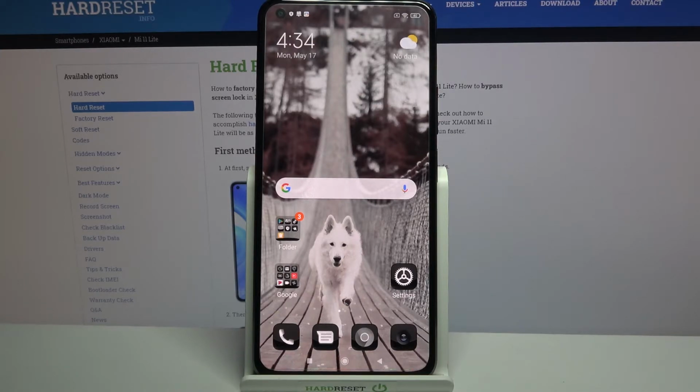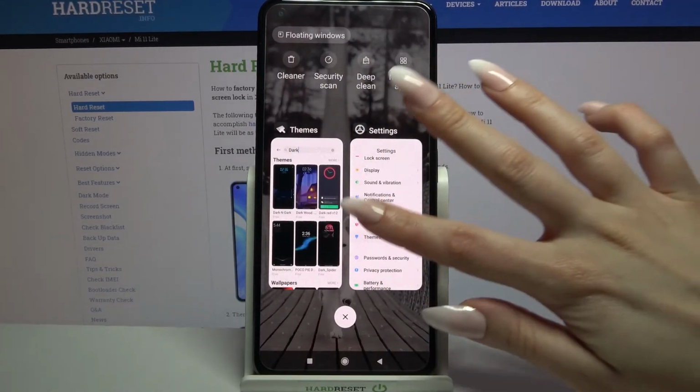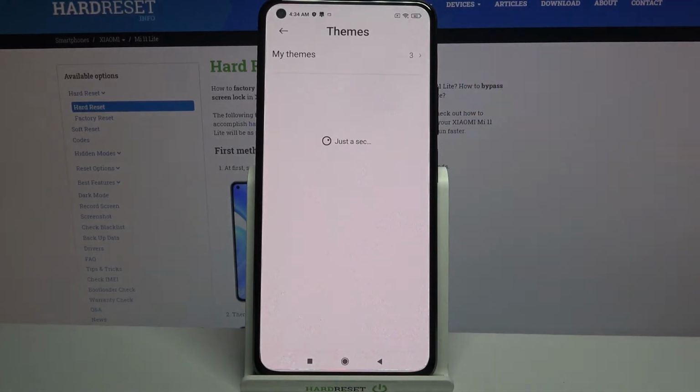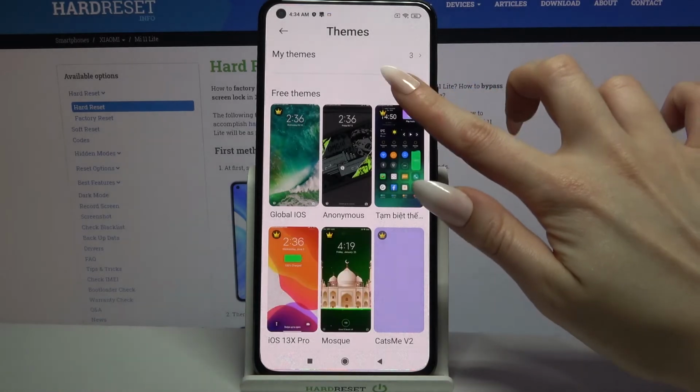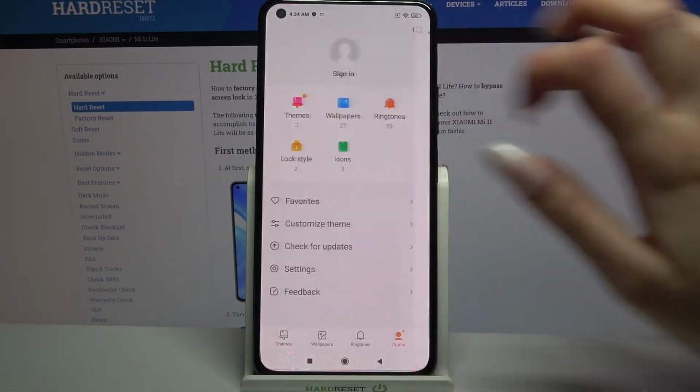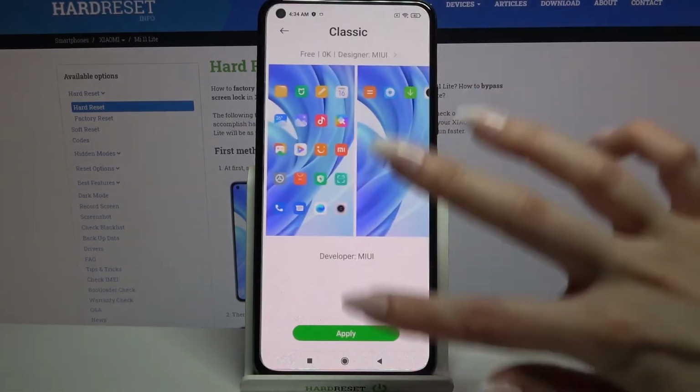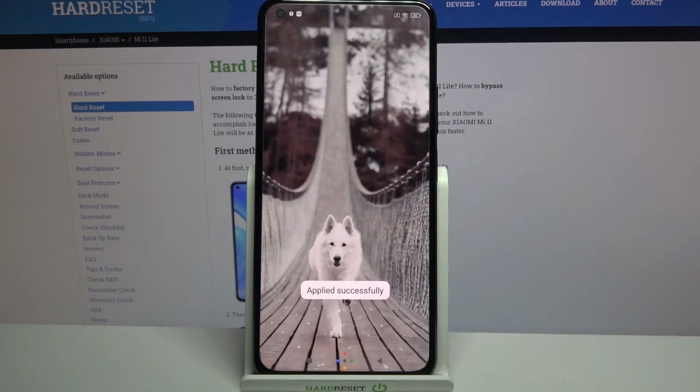But if you want to go back into the default ones, all you need to do is go back into the same theme settings. Choose more again, tap on profile, select icons, pick one of the default ones and tap apply.